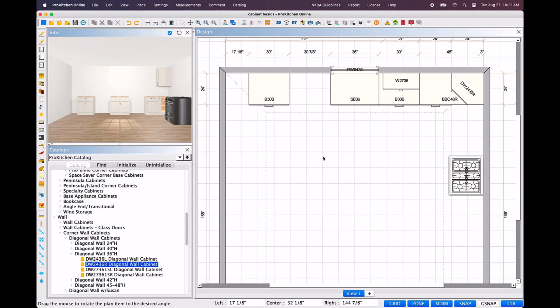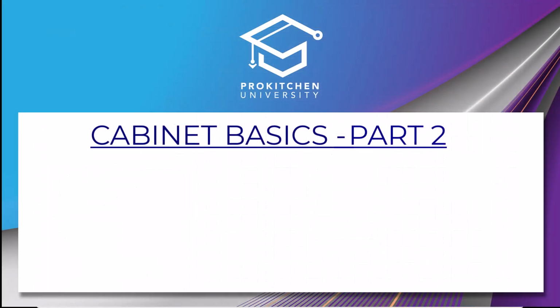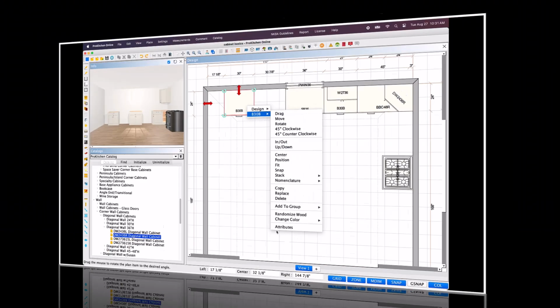ProKitchen's multiple methods of placing and moving cabinets into their precise placement location makes drafting an easy task. There are even more movement and additional tools available for cabinet components. These may be found in the right-click toolbox. To learn more about cabinet right-click tools, be sure to visit the Cabinet Basics Part 2 video tutorial.